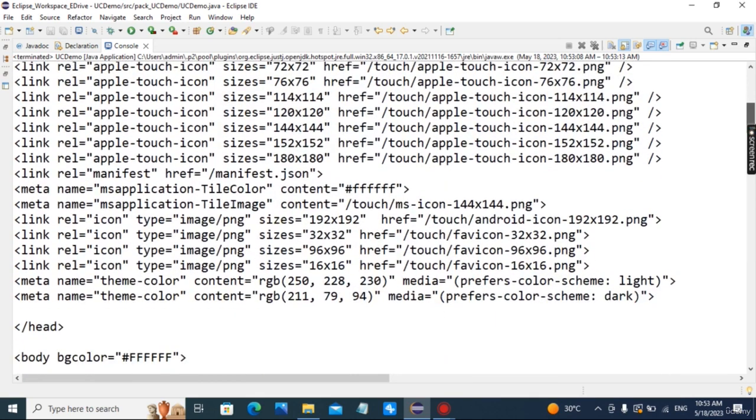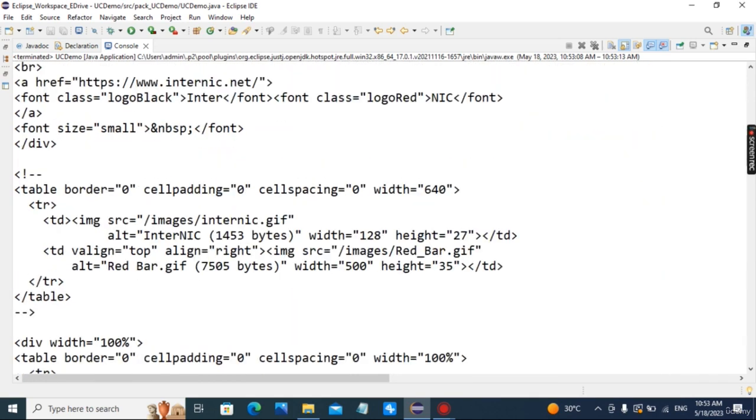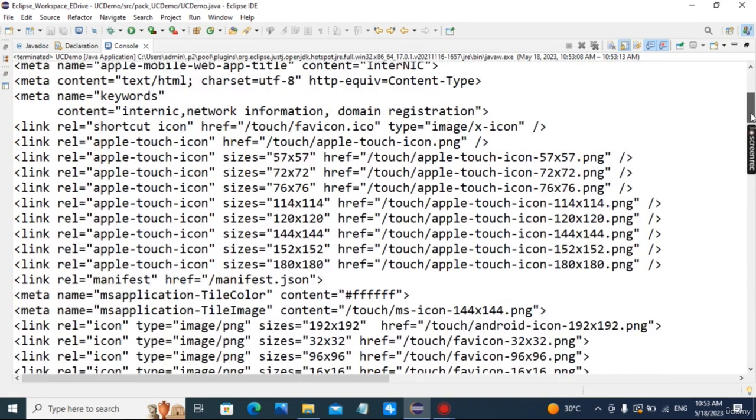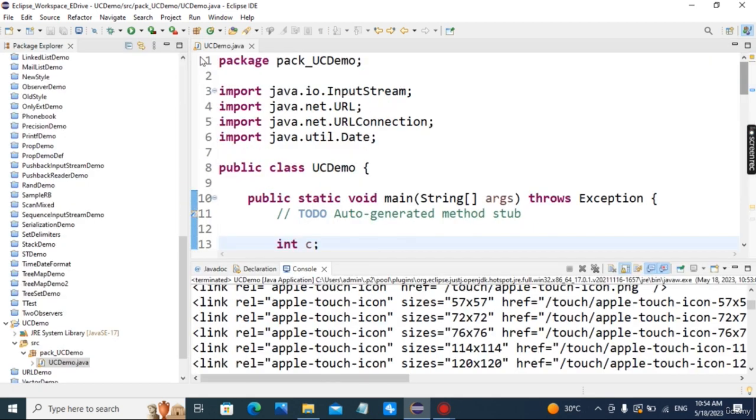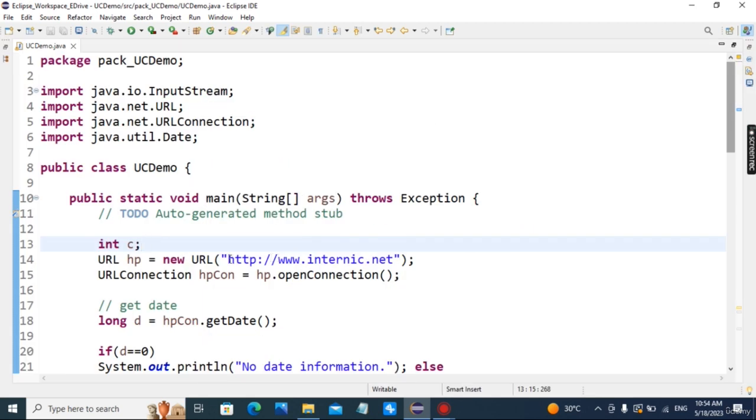This is the complete data. It is displayed and it is the HTTP file that is displayed. It is not the actual data that will be displayed in Mozilla Firefox or Chrome. So let's see what is actually there in internic.net.